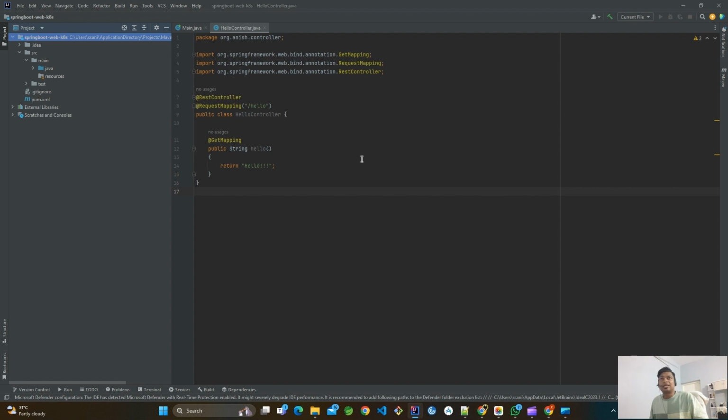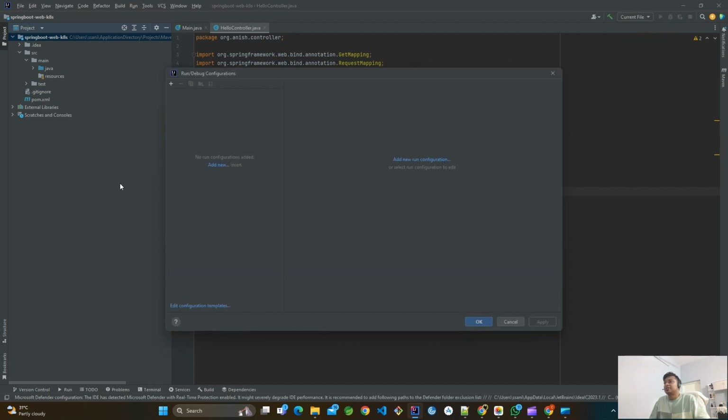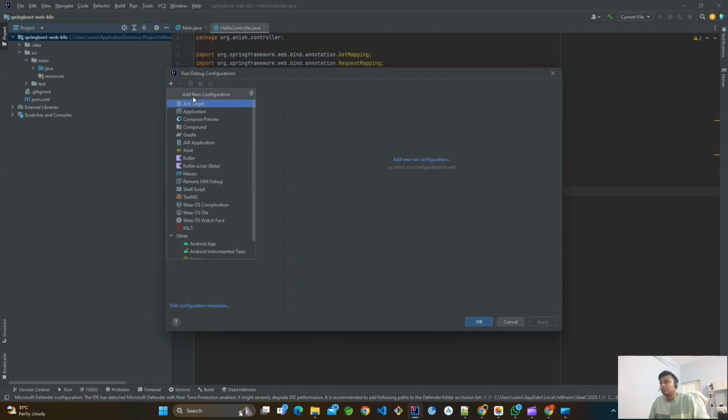Now we need to build this application to create a jar file. To build this application, we have to use the Maven commands. These Maven commands can be run from IntelliJ by using a configuration. To do that, we go here, click this drop down and click Edit Configuration, and click this plus button. It will show the list of configuration options. From here, we select Maven.